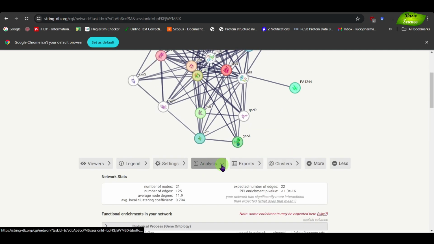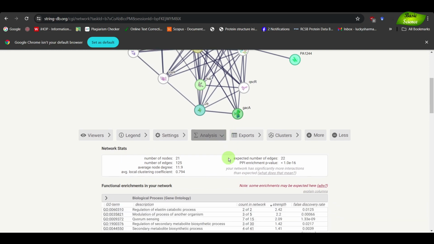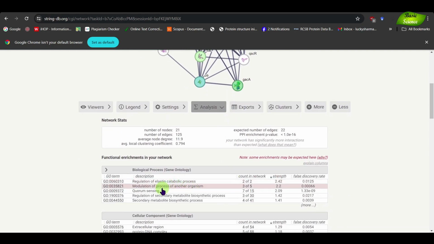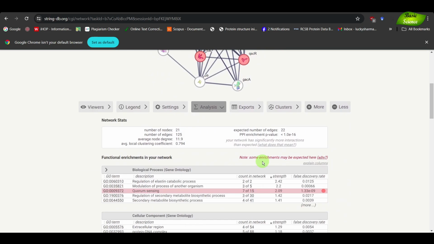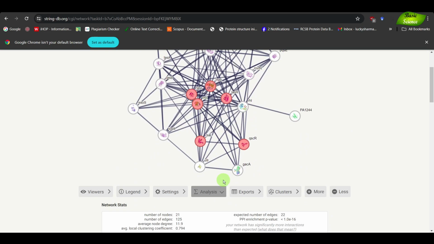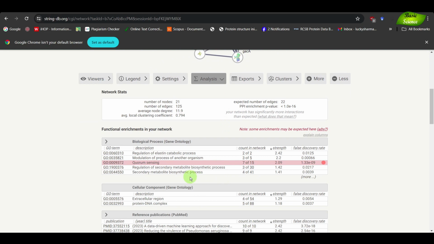pathways. Now, if we go to analysis, we can categorize these into different groups. We can color them. So you can put quorum sensing proteins in red. You can see these are all quorum sensing associated proteins. So many proteins are there, right? And then quorum sensing regulation is also linked with secondary metabolite biosynthesis processes. And we can link it with the modulation of, let's see, extracellular region, which is green.